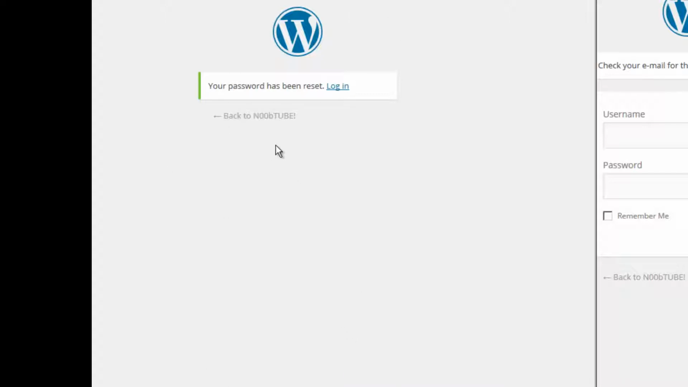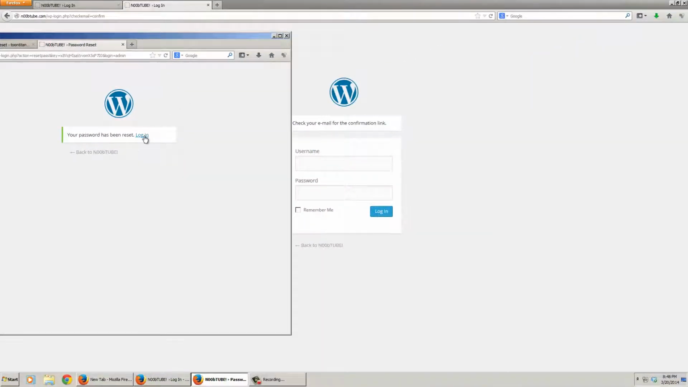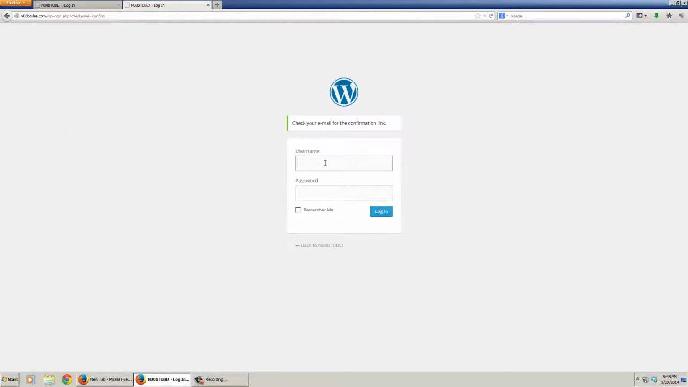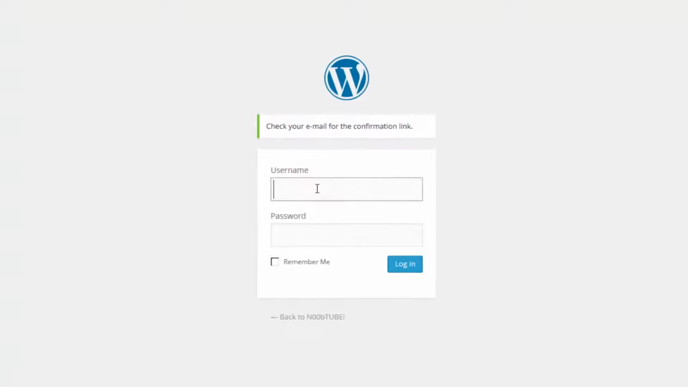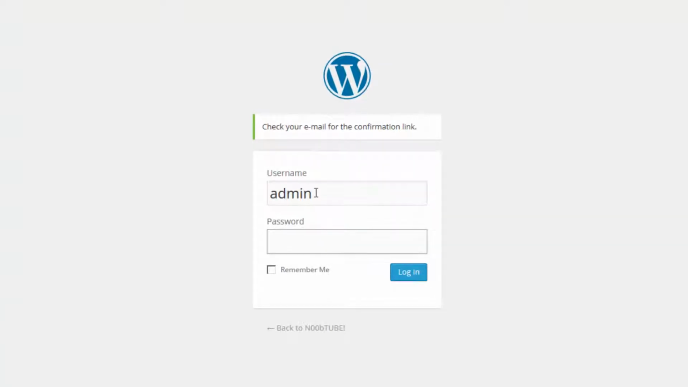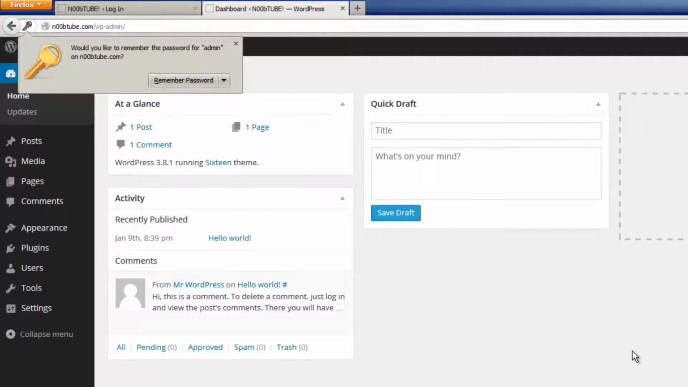At this point, your password has been reset. You can use this link to log in or go back to the regular WordPress login screen. Click the login to continue. And we are in.